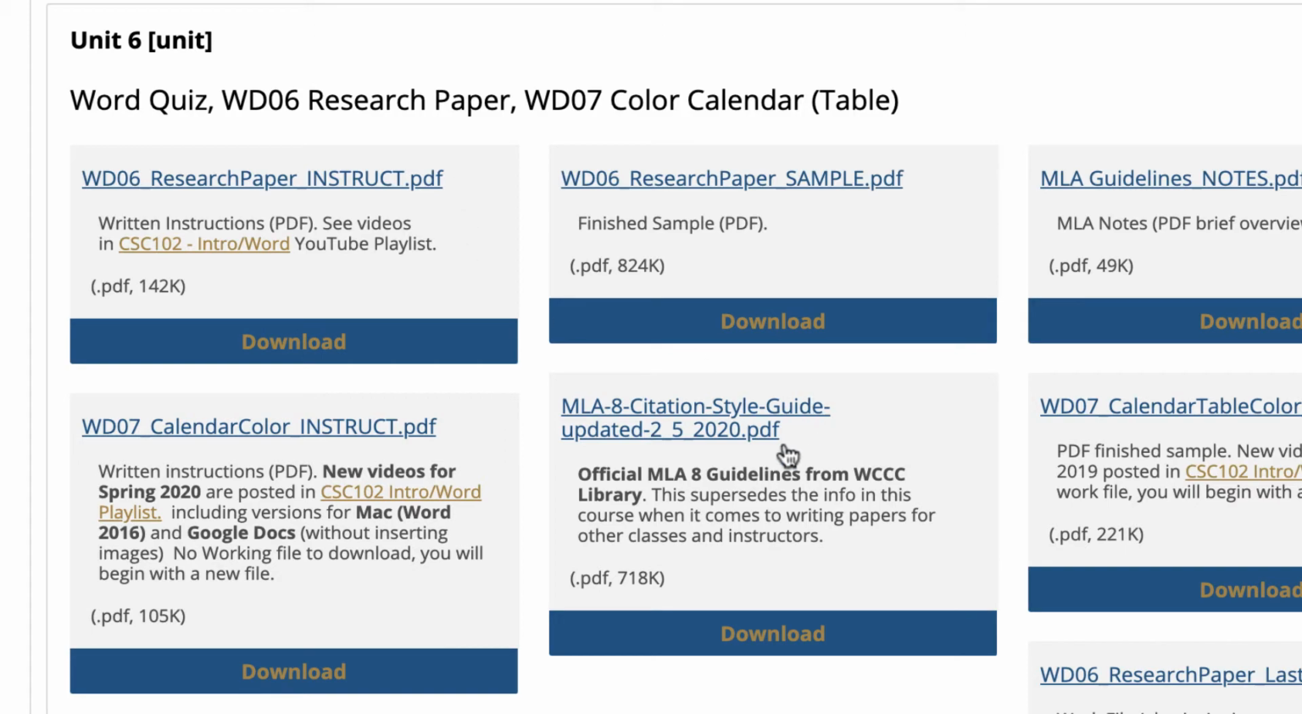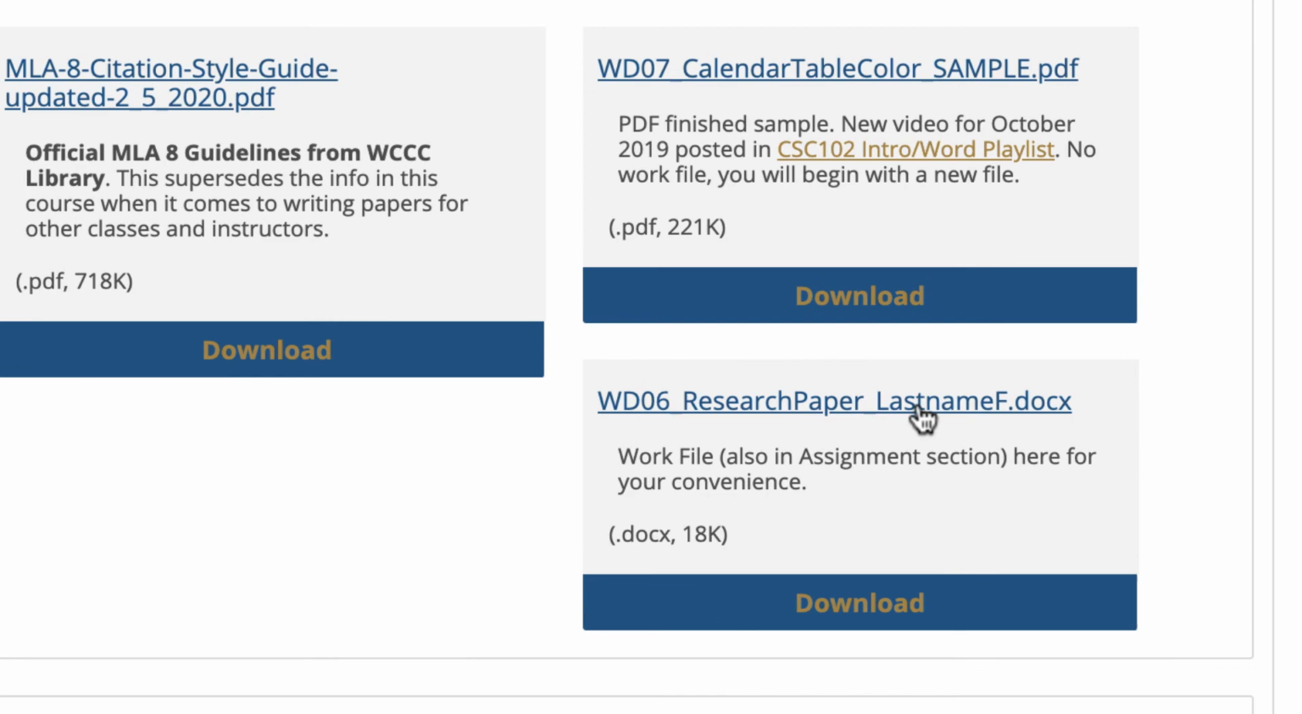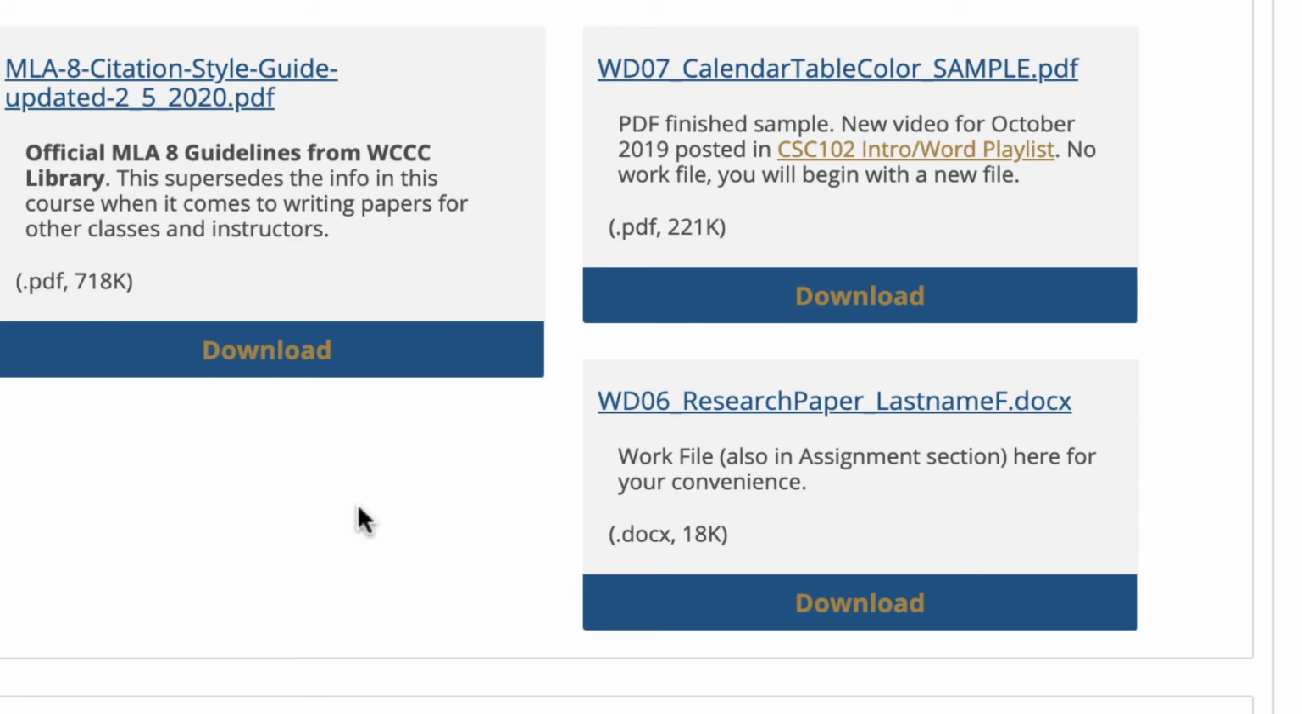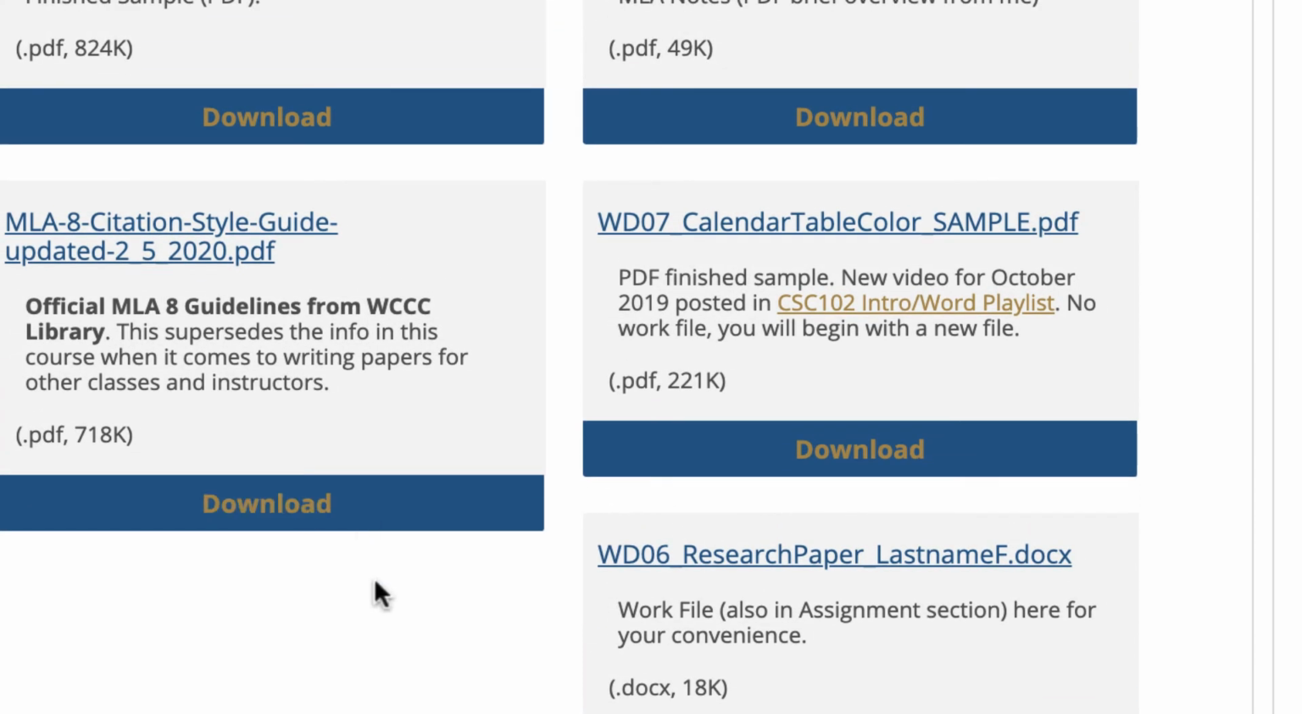They're all here. And then another thing I did put here so that you could work on is the last name F. So that's your work file. That's the one you're going to open up and you're going to format as you work on. So this is the one that you're going to work on. And you could download it from here. You could also get it from your assignments. So that's up to you. So that's what we're going to do. We're going to get started with this.